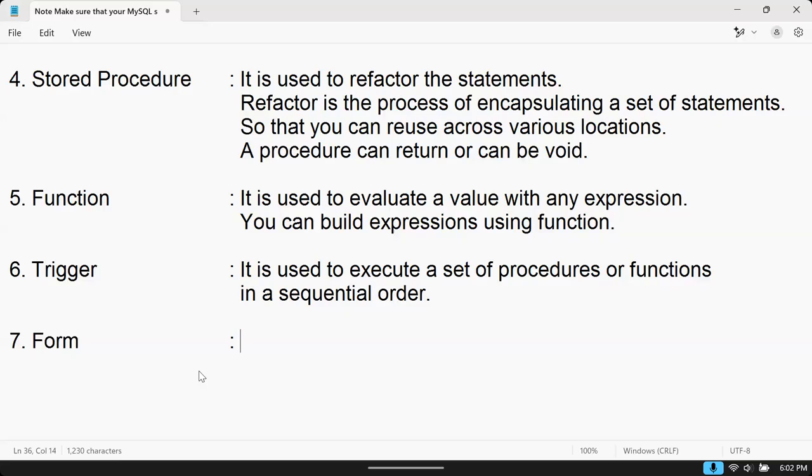Recently, several databases are supporting the concept of forms. A form provides a UI from where you can interact with the data. Actually, we design a form in the front end using technologies like JavaScript, HTML, CSS. Through the form, we interact with the data.